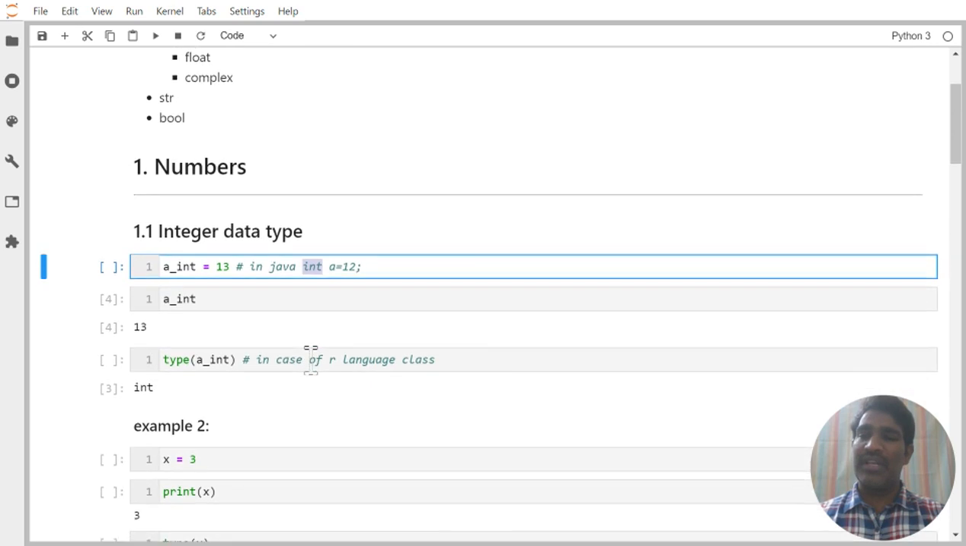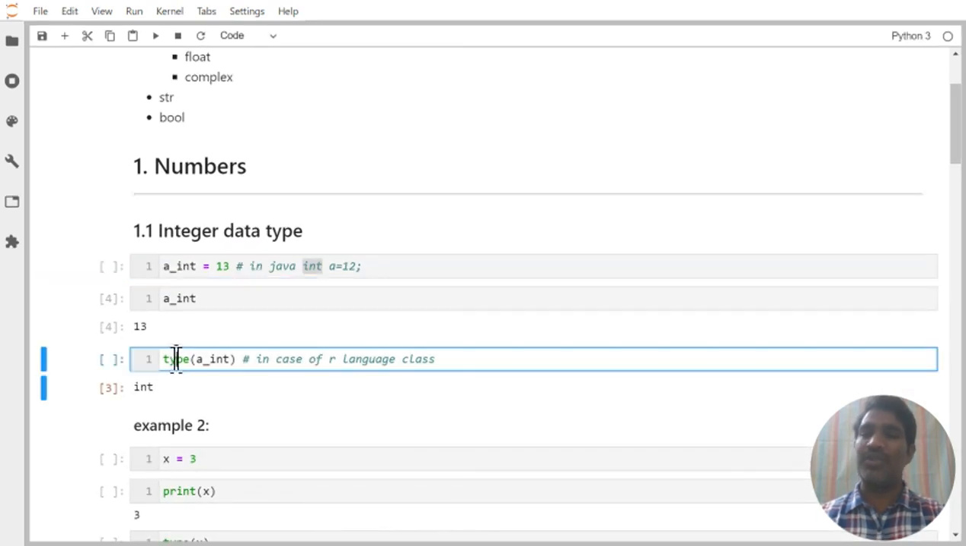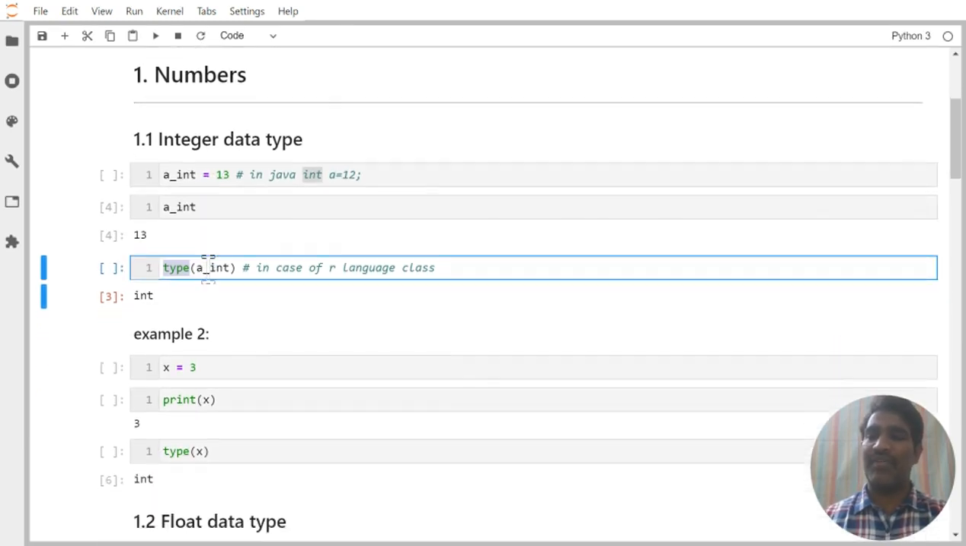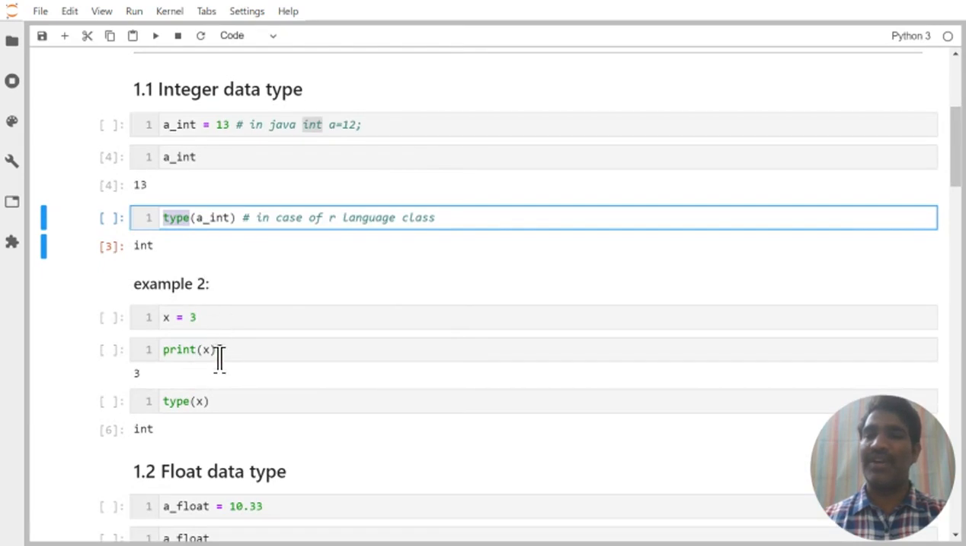Now, here we have the built-in function which is known as type. That is useful to know what data type the given object is. If someone gives one object to you and asks what the data type of this object is, simply you can write type, and then you can know the data type of that object. So this is what is known as the integer data type. Similarly, one more example, x is equal to 3. We are printing the x value and seeing what the data type is.